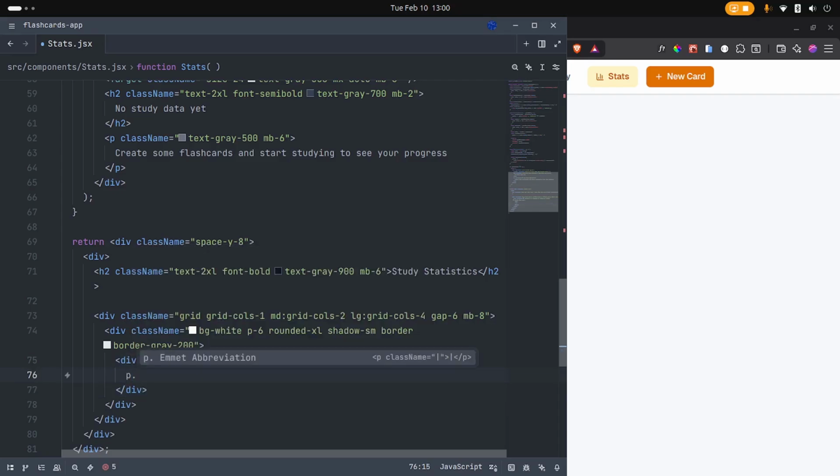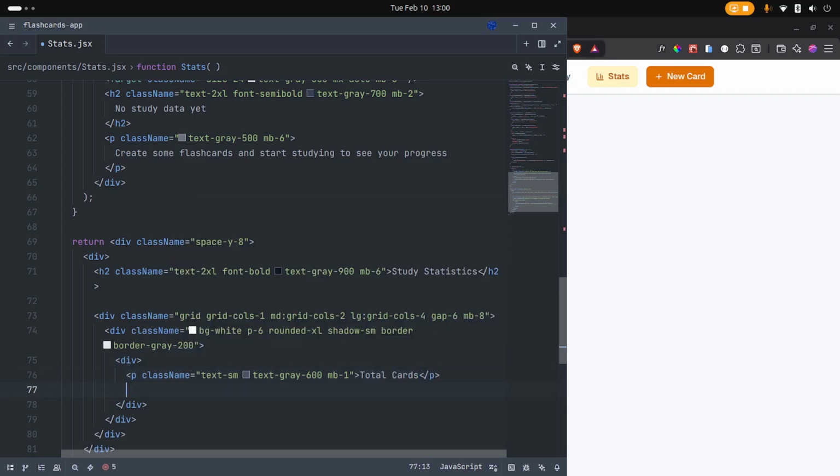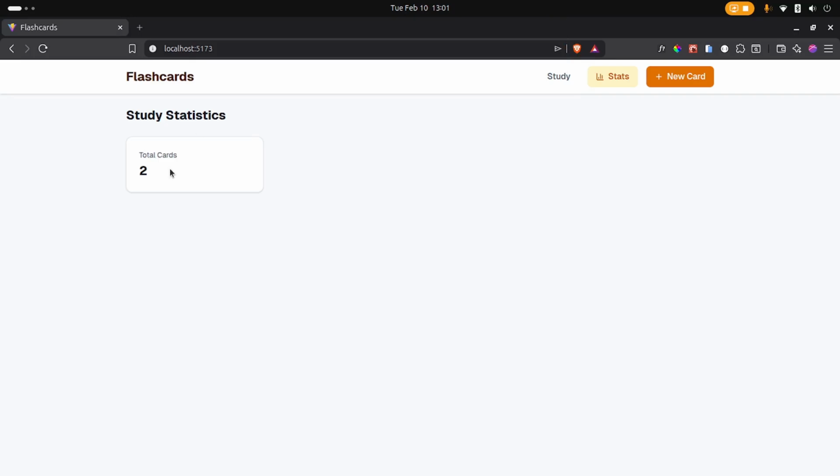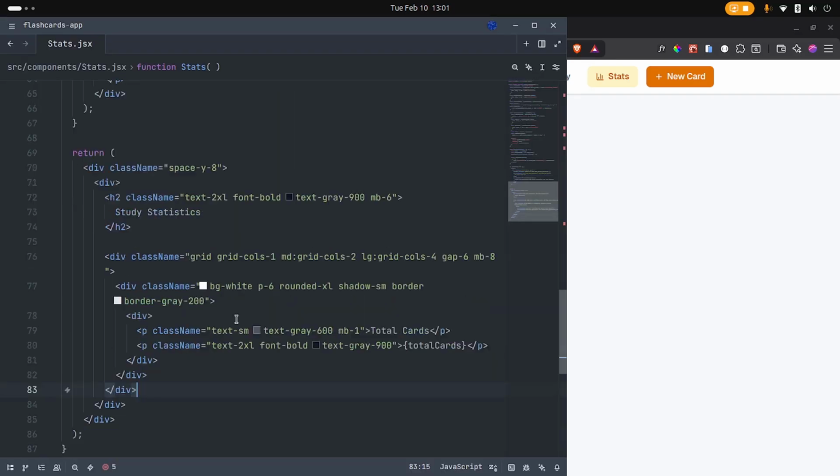And then inside this, we're going to have a div, and then inside this div, we're going to have a paragraph with a class name of text-sm and text-gray-600 and margin on the bottom of 1. This is going to say total cards. Below this paragraph, we're going to have another paragraph with the class name of text-2xl, and then font-bold, and text-gray-900, and the text is going to say total cards. Now, if we save that, then you should see some statistics, as you can see.